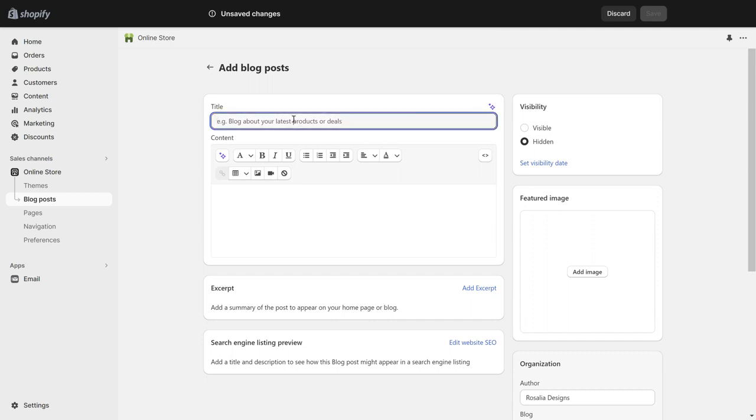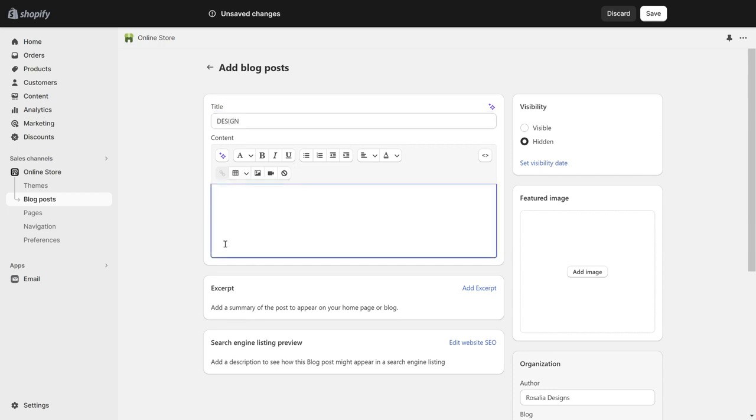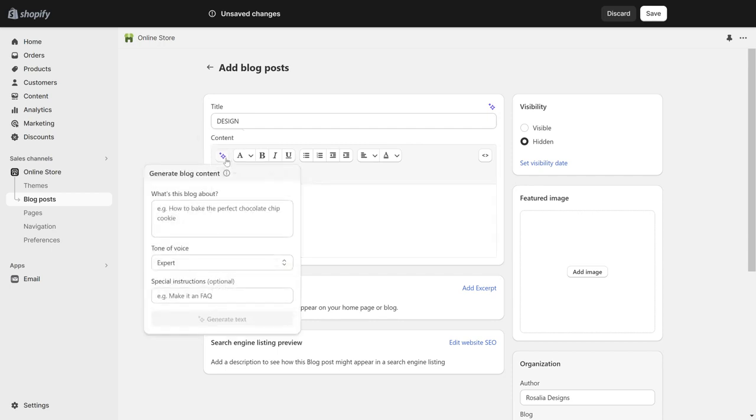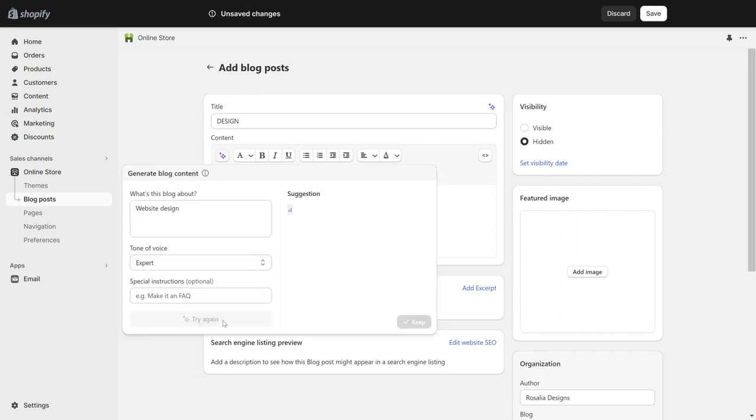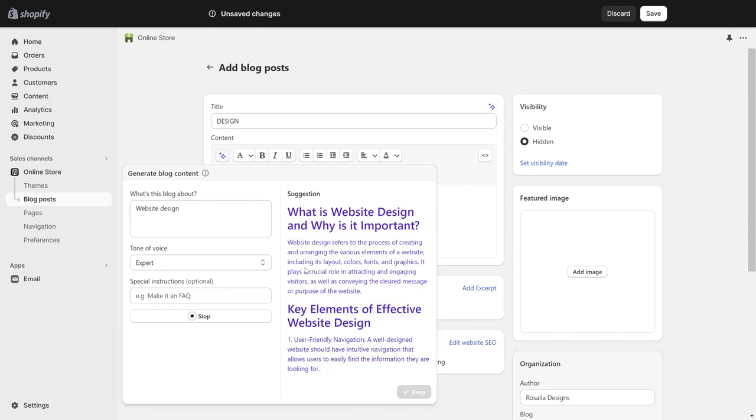So here you have the title. We're just going to click Design, and here you will write the content. So again, Shopify has an AI generated text section, to which I'm going to put about website design, and it's going to be an expert, and I'm going to generate the text so that they can create some content for me as an example.